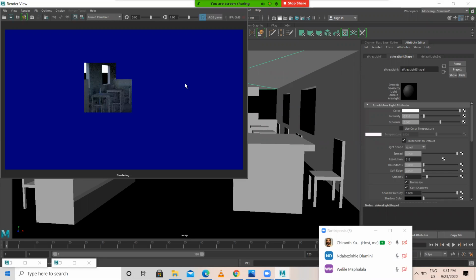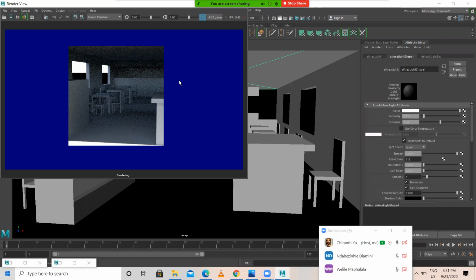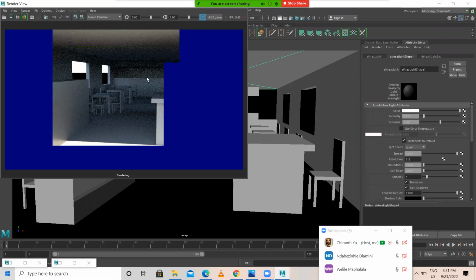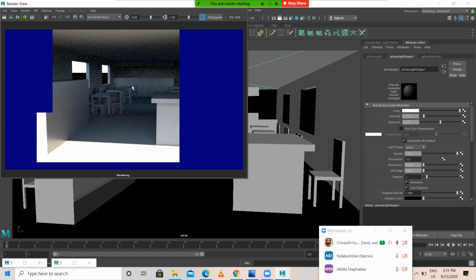So when we add more light, it takes time to render. So it is taking some time. Let's see. I'll show you how to do texturing and all later. Initially, let's focus on how to do only the modeling.